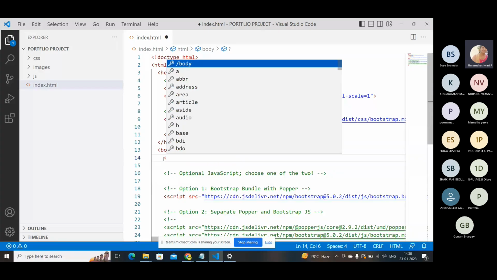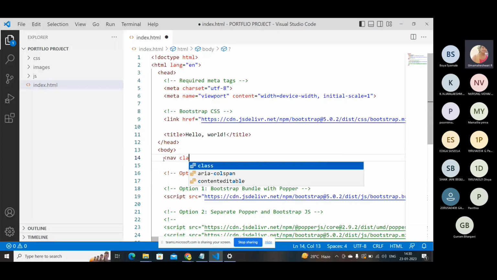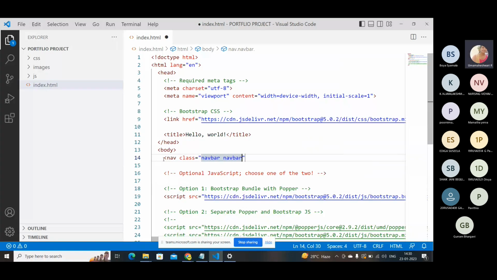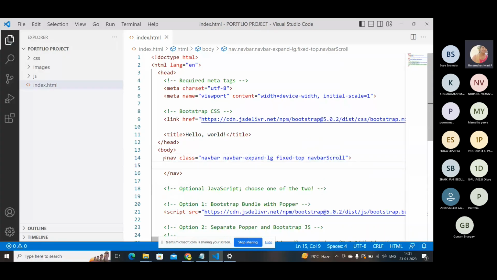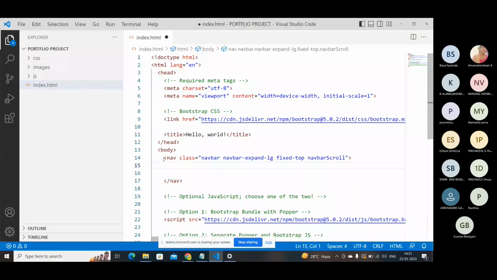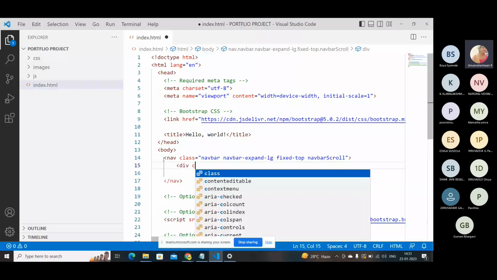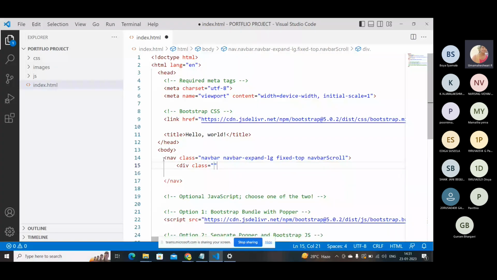For this navigation, what you need to mention is the same thing we discussed in the morning session: navbar-expand-lg. Here I want that navbar to be fixed at the top, and also I need it to scroll, so the navbar scroll option. Just close this. In between, div class, I'm creating a container. In that container, I'm going to place the link elements.